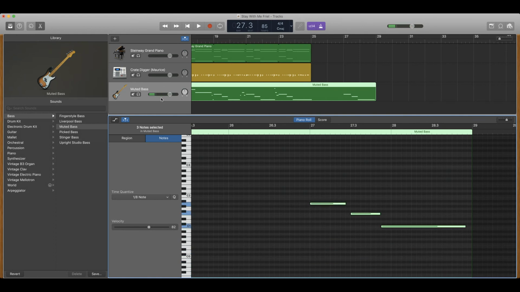So yeah, that's how you record the bass part, and I'll see you in the next step where we're going to add some other effects and a fade out and some other things that I think you'll enjoy playing with.